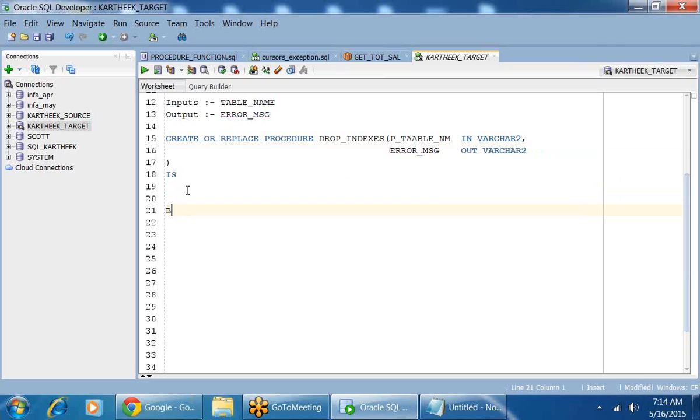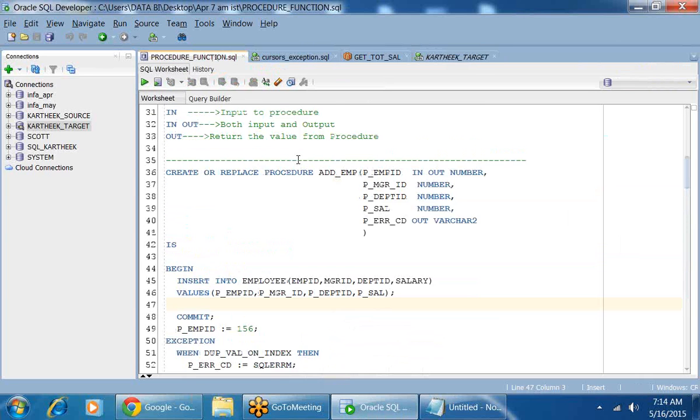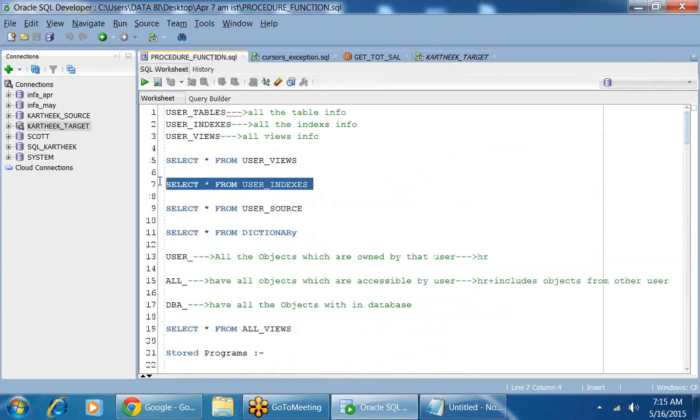One thing you need to remember here is, if you know the table name, how can I get all the indexes defined on a table? There is a data dictionary which we discussed yesterday, called user underscore indexes. The user underscore indexes table will give you the list of indexes created on a table.